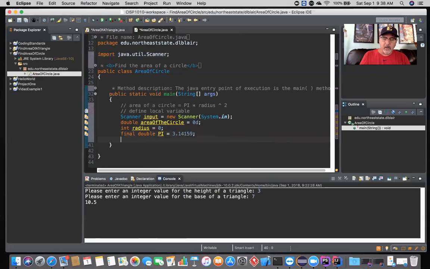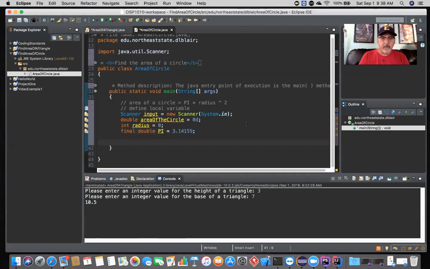And constants are always all uppercase. That's the style that we have decided to go by. All right, so now there's my variables I know I will need. And now I'm going to put my input, which I only need the radius because I've already got pi defined as a double.